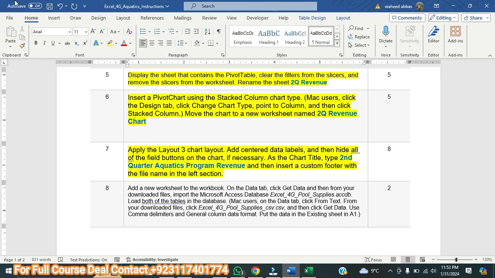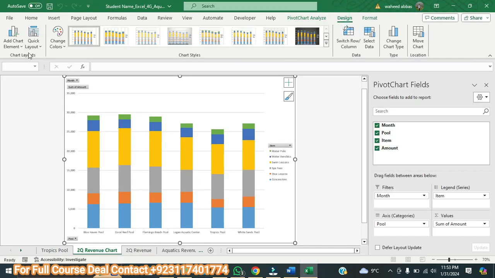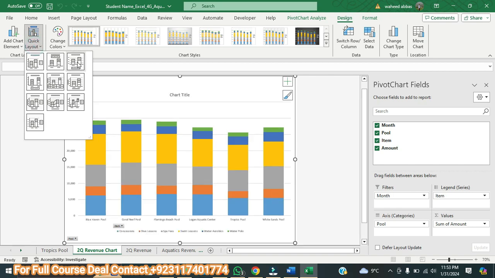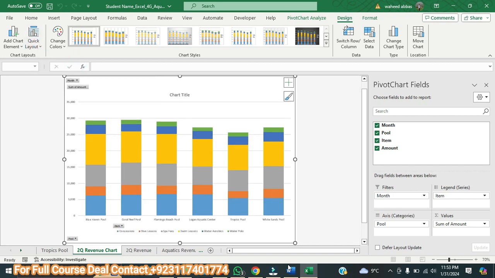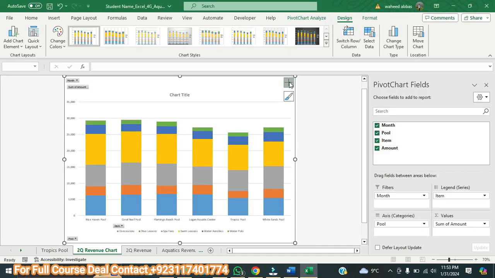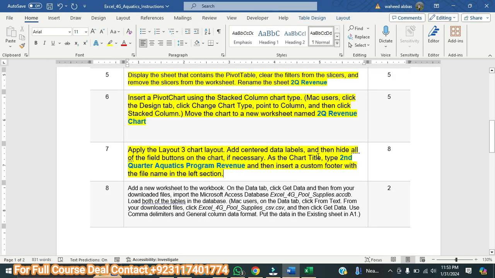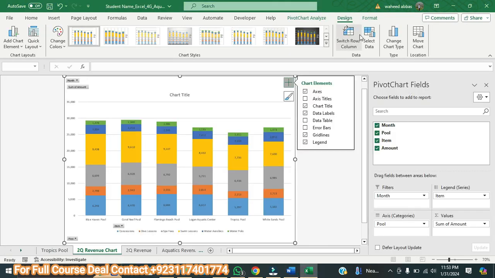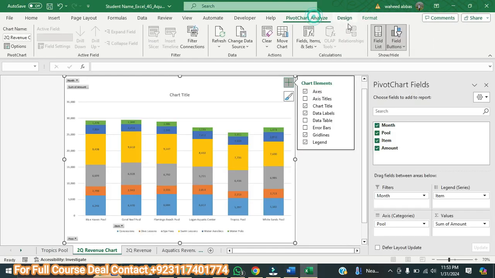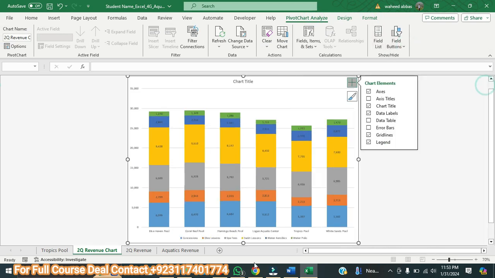So here first we have to apply layout 3 to the chart. For this we will go to design, and here you can see quick layout. Here we have to apply layout 3. You can see here this is done. Next it is saying add centered data labels. So this is chart elements, data labels, and here we will click center. So this is done. Next it is saying hide all field buttons. So we will go to pivot chart analyzer, field buttons, and we will select hide all and close this.